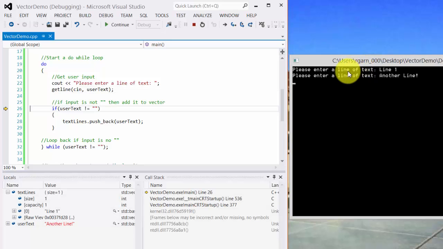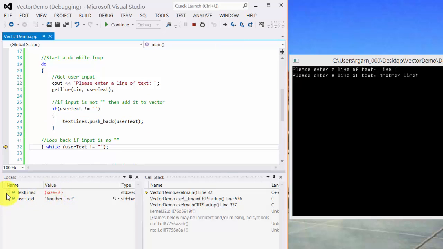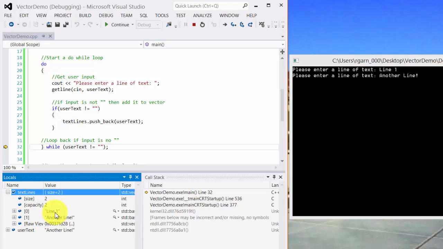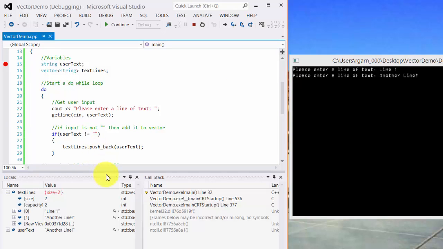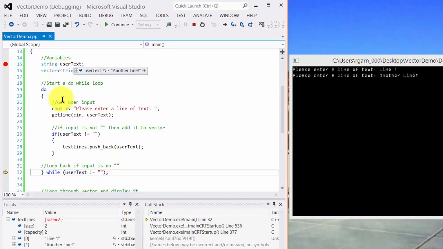Put another line in, hit enter, and we see that user text equals another line. That's going to pass this condition, so we're going to run the push_back, and we now see that our text lines has 2 elements in it, and if we click the plus we can see that element 1 is line 1 and element 2 is another line. So you can see that it's collecting strings and adding them to the vector, and since we declared it as a vector of strings, it will do that. You could also create a vector of integers, you could create a vector of doubles. Whatever you specified will be what it will accumulate into this vector.